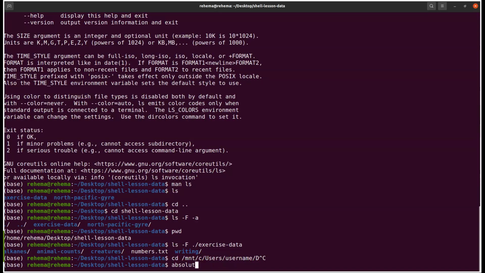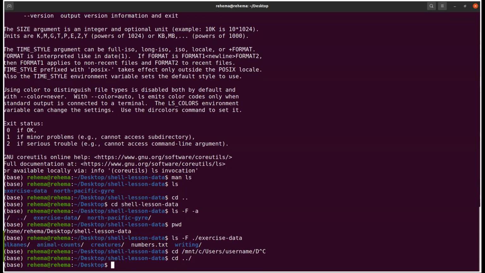Now, the relative path is relative to where you are at. So if I type cd dot dot, this is the relative path to where I am at. It will take me to desktop. If I type cd shell lesson, this is still the relative path because I am moving from the desktop into shell lesson, and not from home, my username, desktop, shell lesson data. So what I'm trying to tell them to do is to use their absolute path to try and move into where we all are.